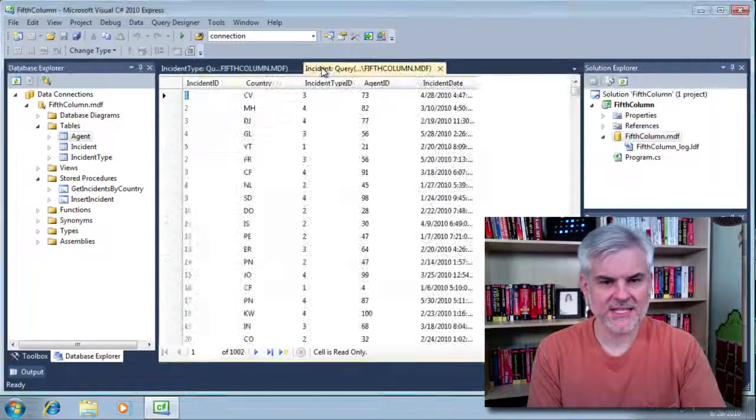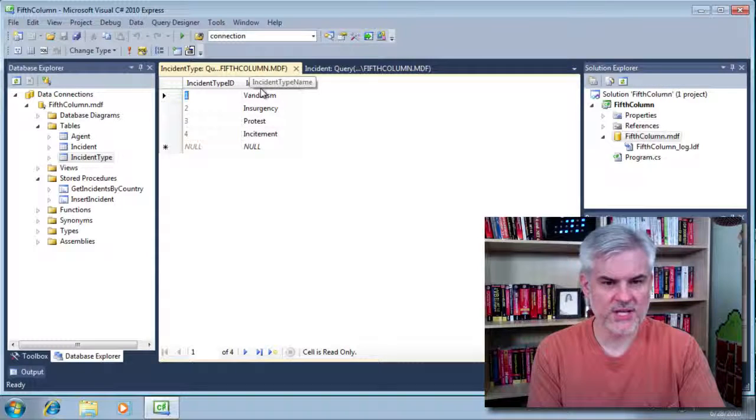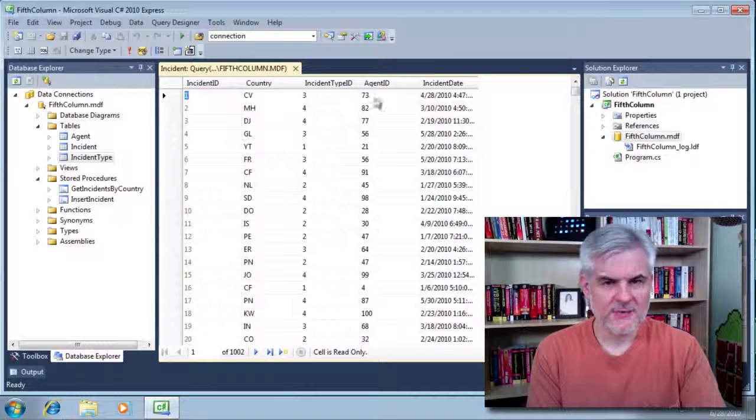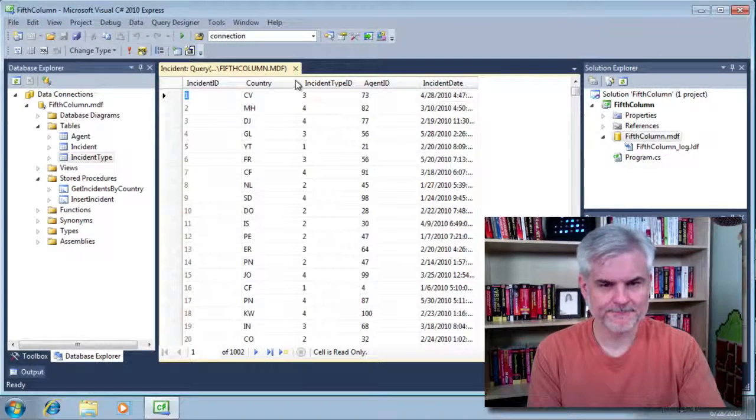If you take a look at the incident table, you can see that we have an incident ID, the country where this occurred, an incident type ID, which is going to look up this other table called incident type. So we just have 1, 2, 3, or 4, and those correspond to either vandalism, insurgency, protest, or incitement. Then we have an agent ID, who registered this incident, who investigated it, and then finally an incident date time.